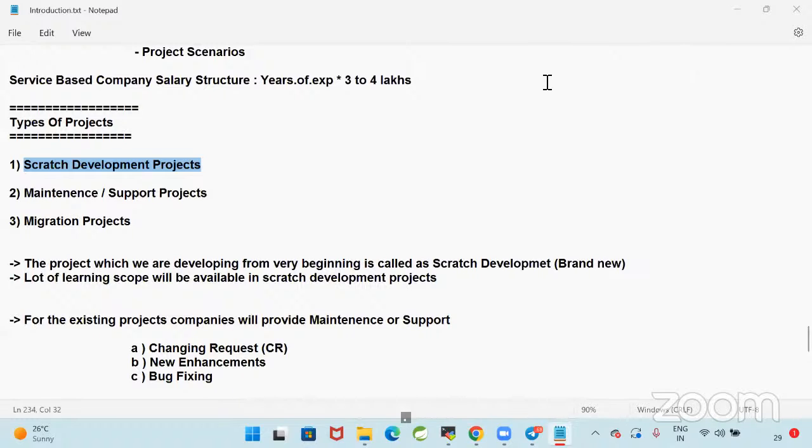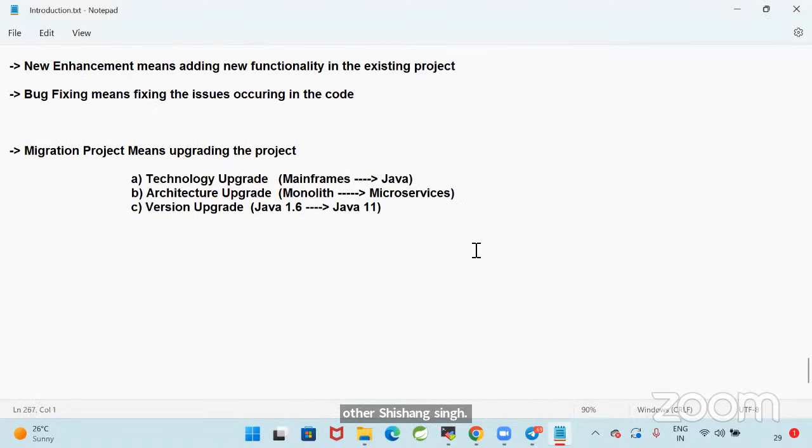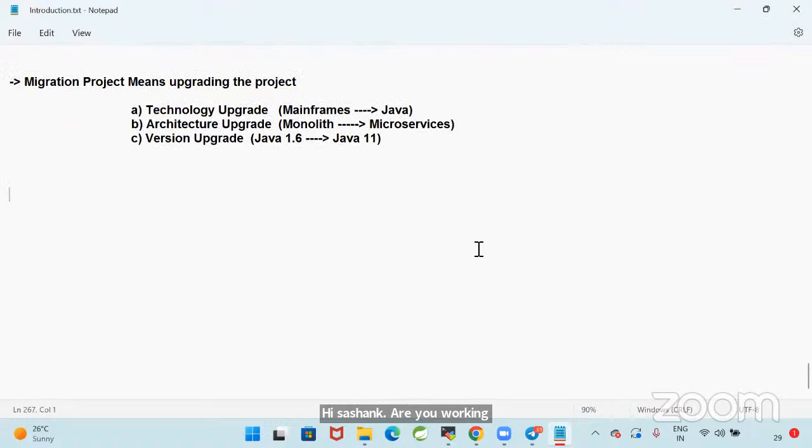Good. Perfect. And do you want to try with some other? Shashank Singh. Hi, Shashank. Are you working? Yeah, hello. Hi, sir. Good morning. Hi, Shashank. Good morning. Yes, sir, I'm working at BNP Paribas. I have 3 years of experience.